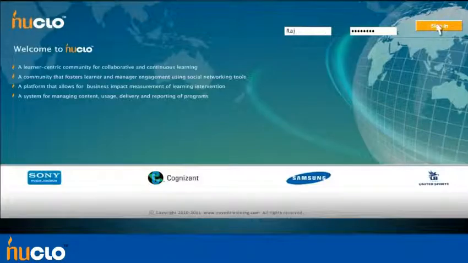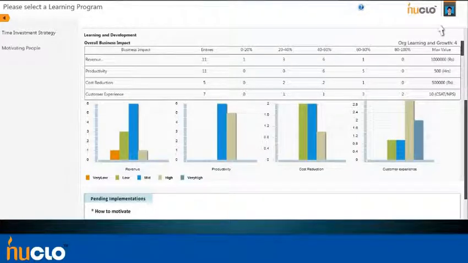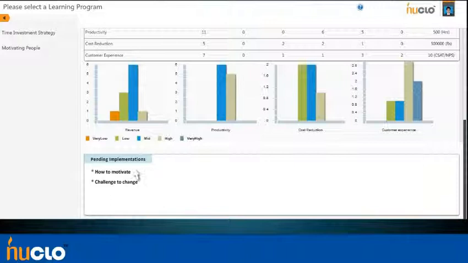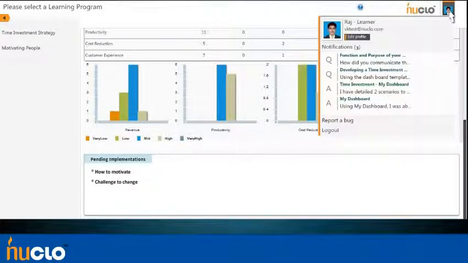When Raj logs in, he is presented with his own learning dashboard, a business impact view that informs him of his contribution vis-a-vis his peers, and a list of activities that he is still required to complete. Additionally, on the top right, Raj is notified of various activities relevant to him.